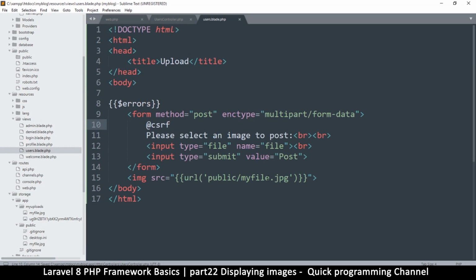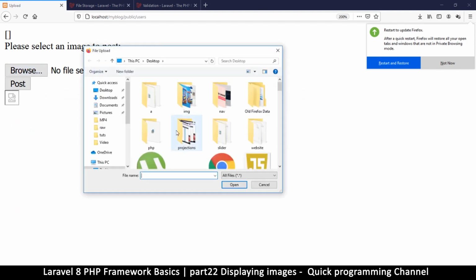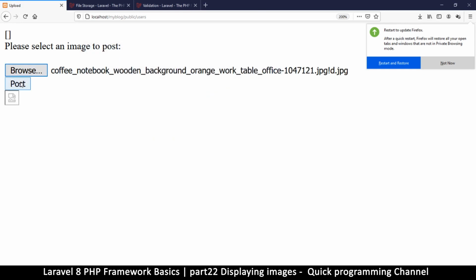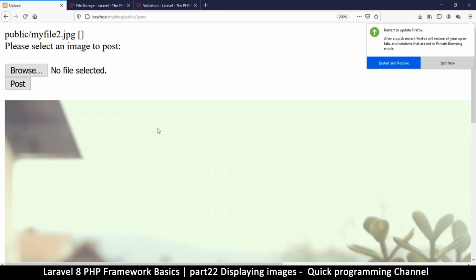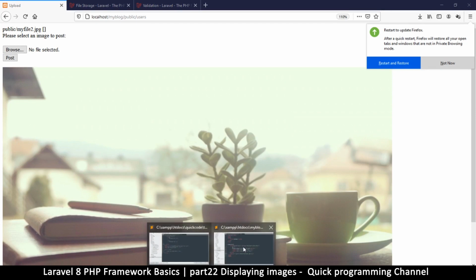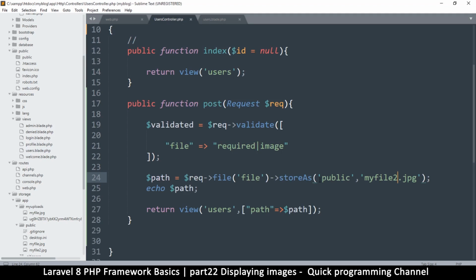And I know that my file 2 doesn't exist, so if I do that and try to refresh the page, I won't see anything. But if I browse this time and upload another file here, because I know it's going to be named my file 2, it should show here afterwards. So post, and there we go. The file is actually showing there. So now it's easy to upload, because now the public folder is exactly what we are storing here. And then that's what this is named as well.